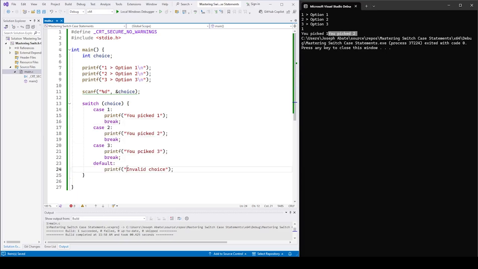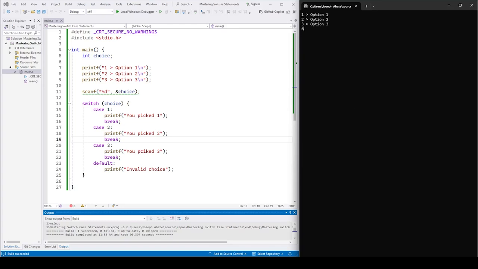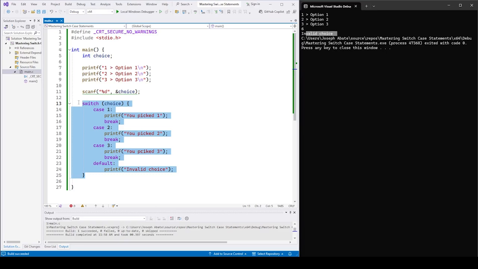And now let's try to hit invalid choice. Let's do Control F5. And in here, let's put 6, and it will say invalid choice. So that's how you can use a simple switch case statement. Another thing you can do is that if you have multiple conditions where you want it to run the same block of code, you can write it by just adding multiple case statements. Usually you should use an if statement if that is the case, but let's just show you how it can be done.